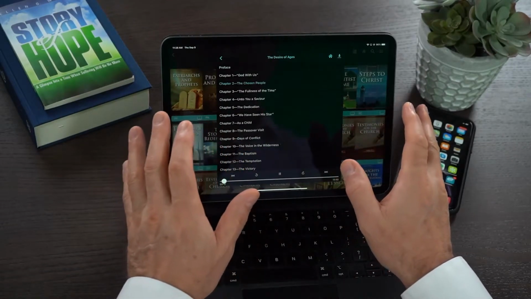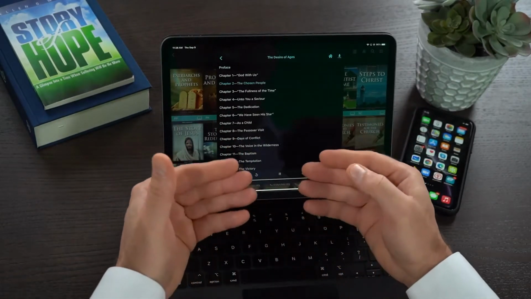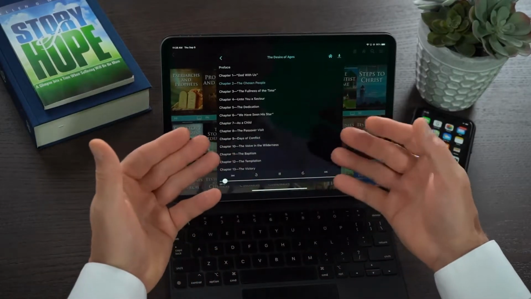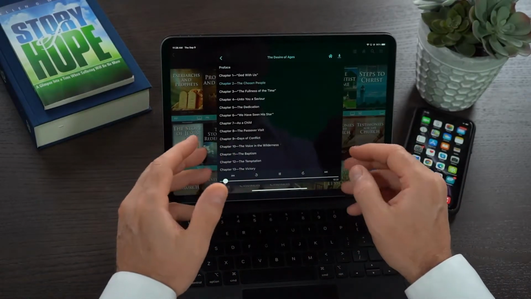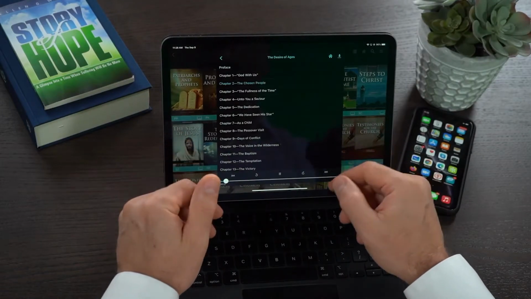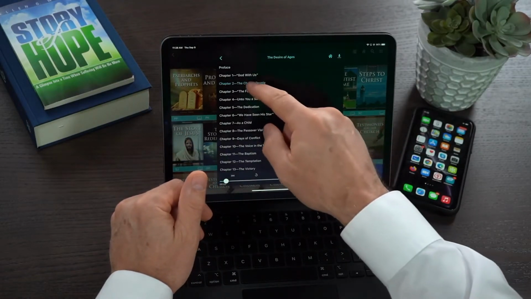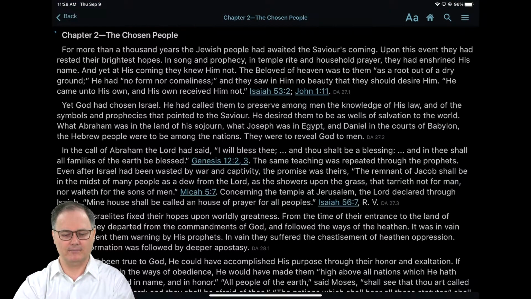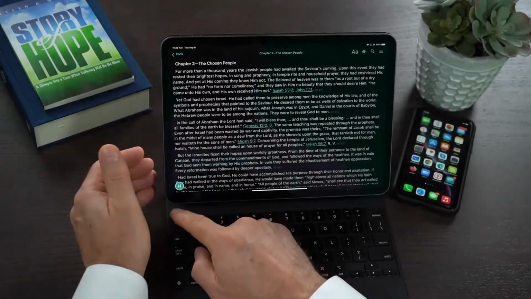But maybe you're listening and you say, well, I'd like to be listening and reading at the same time. Because if you really want to get the message, then that's the best thing you can do. So let's read as well as listen. So let me tap chapter 2, and it's going to now open up, and you can hear the book playing now in the background.